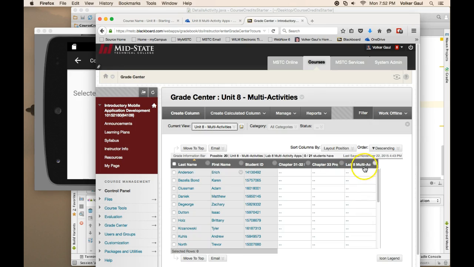And then this multi-activity, remember I was mean and I gave you Unit 7 due on the Friday after Thanksgiving. And again, I'll be flexible. That one's due the following Friday, which is like the 4th, something like that. And then Unit 9 will be due the last day of class.